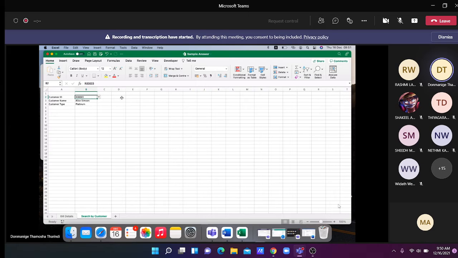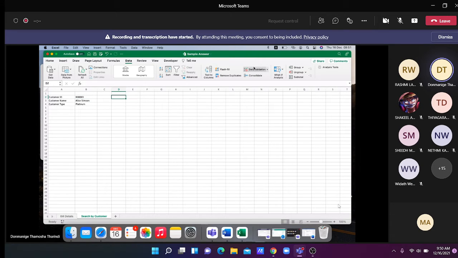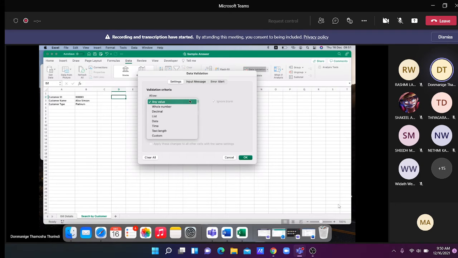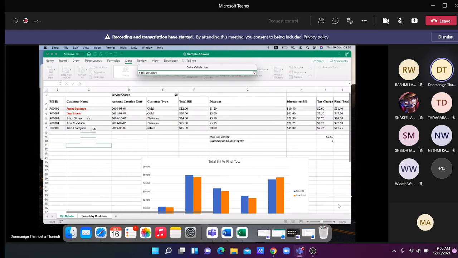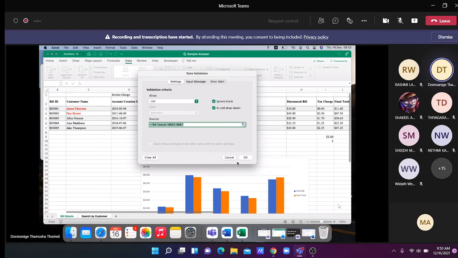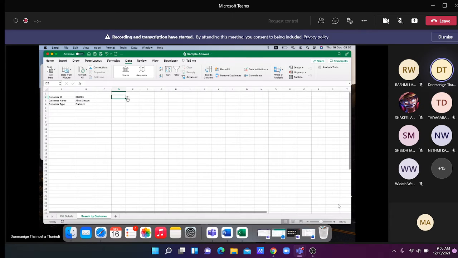How you would create a drop down is you would go to Data, go to Data Validation, and you would have an option called List, and here you are supposed to give the range of values you need. So you select these range of values, and then you say okay. Then you will get a drop down with all the RIDE IDs. Am I clear, guys?